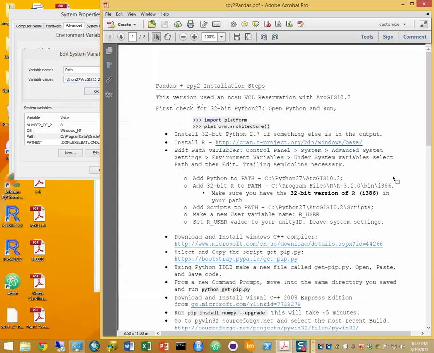Alright, let's check the second step. Add 32-bit R to your path. Once you have R installed, this is the default installation location: Program Files, R, and the most recent version is 3.2.2, and then bin, and then i386. i386 references the 32-bit version, and that's the one you have to have. Otherwise, you're going to get errors, and we're not going to go down that road.